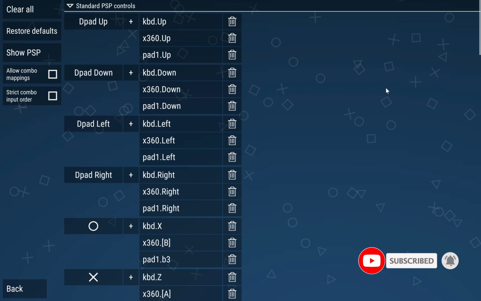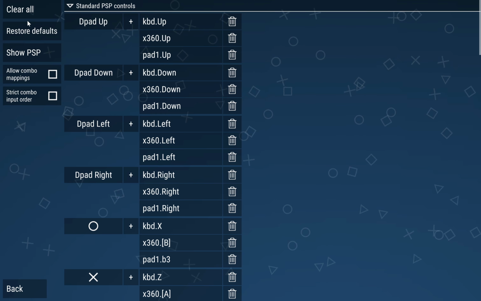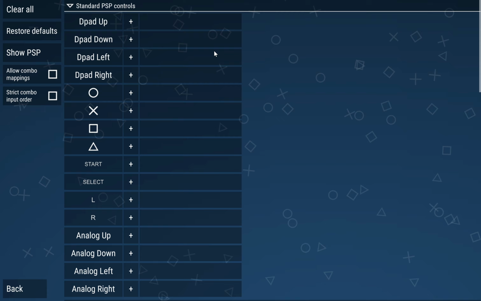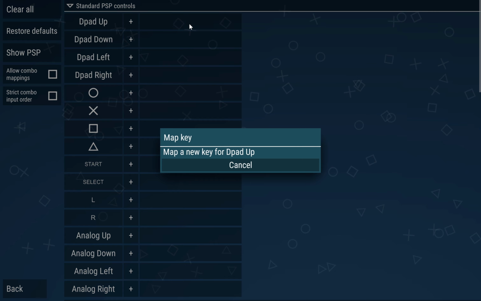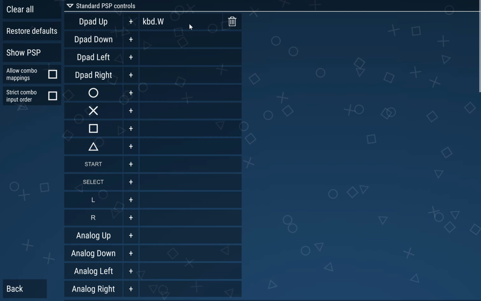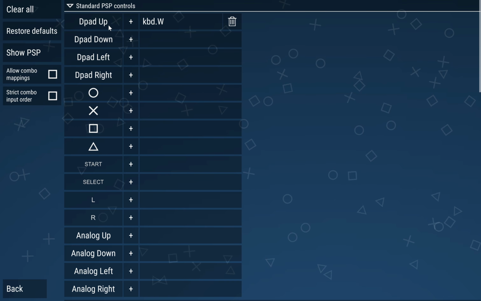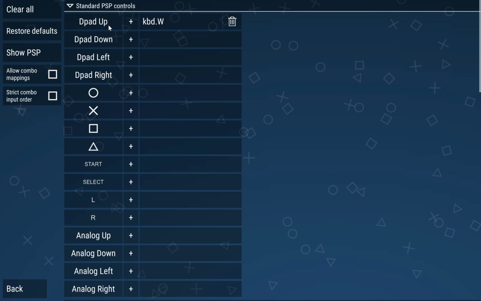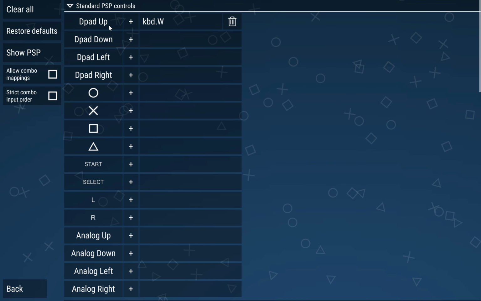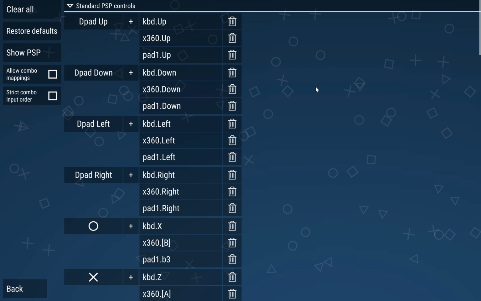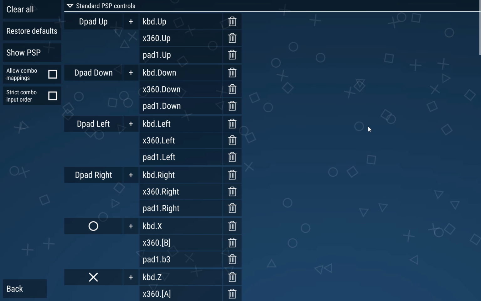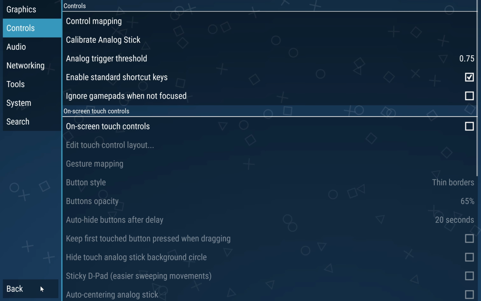If you want to manually map out each option, then you can click on clear all, and then by clicking on this empty option, you can choose a button on your controller or your keyboard. For example, if I click on W here, then clicking on W is going to be mapped out to clicking on up on the D-pad. And you can do that for all of the options. I'm just going to click on restore defaults here. And once you've mapped out all of your buttons, you can click on back and then back again.